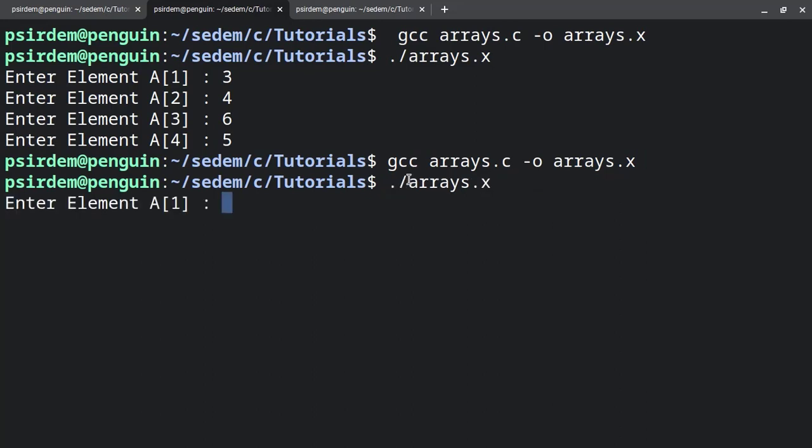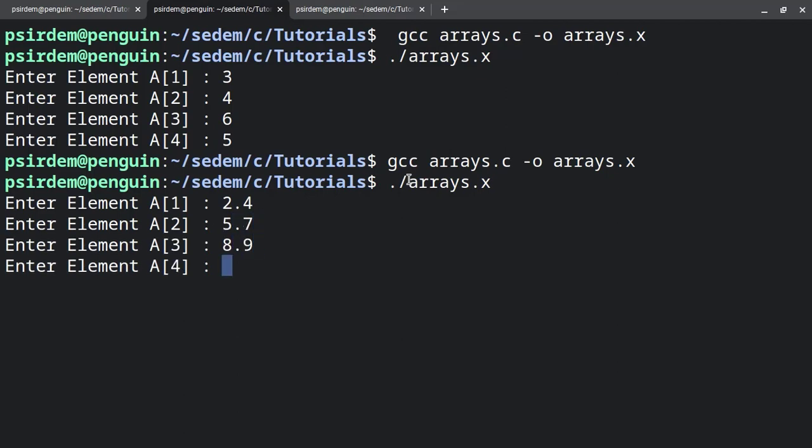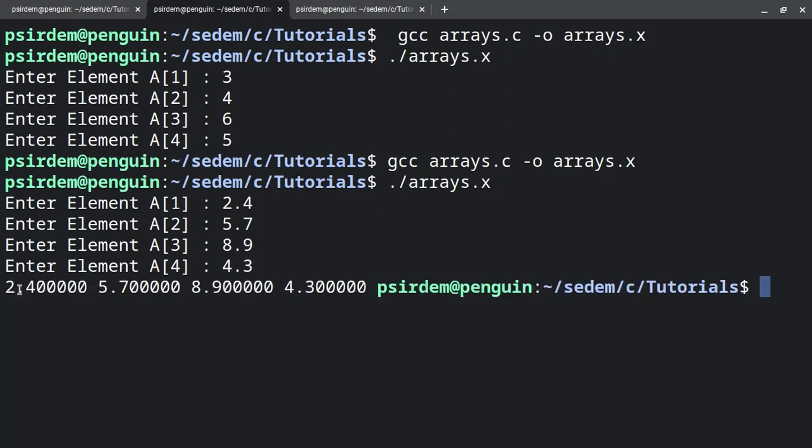So elements 1, 2.5, 5.7, 8.9, and then 6.7, 5.7. Okay, let's do this, 4.3. So yes, we see that our elements are that. It has printed the elements to screen for us.